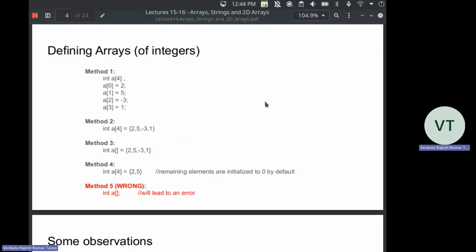You are allowed to access out of bounds memory locations, which is not a good thing. But that is a problem with C. Other programming languages try to prevent that using some mechanisms. But in C, it is possible, but it is not a good thing. Still, you can do it.